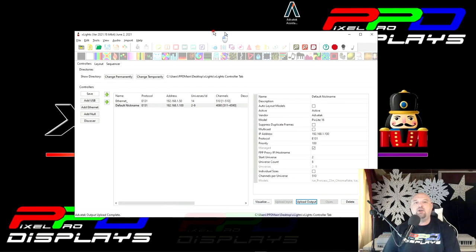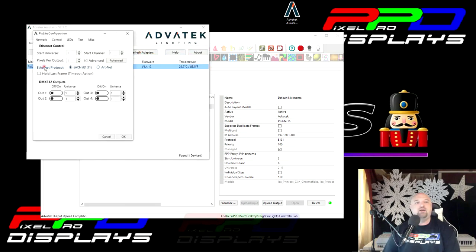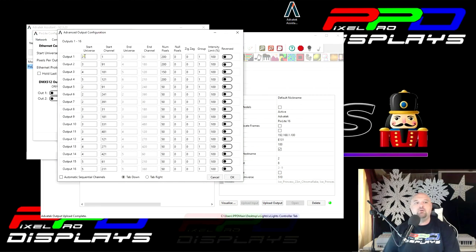Now, if we go into the Avatech Assistant, we can see that we can do a refresh adapter search, find it, and click on the controller tab with the advanced screen. And you'll see here, output number 2 has Universe 2, Start Channel 1, and it's uploaded this configuration absolutely flawlessly.